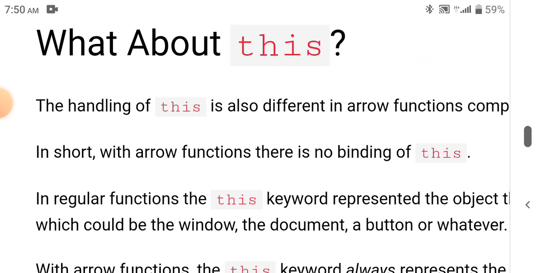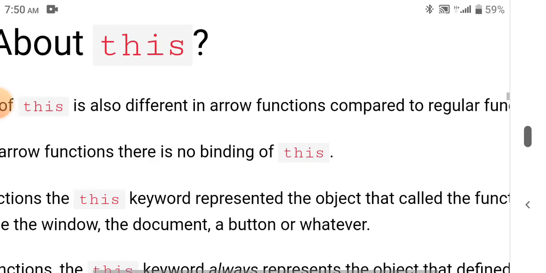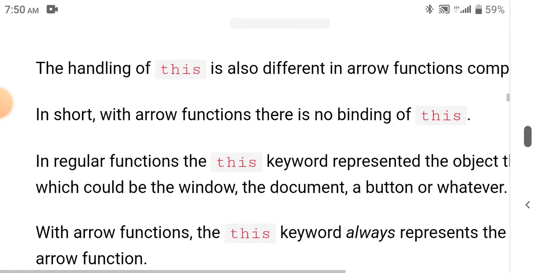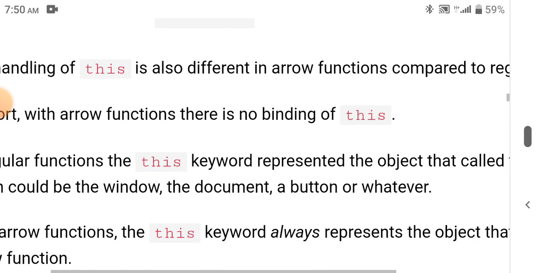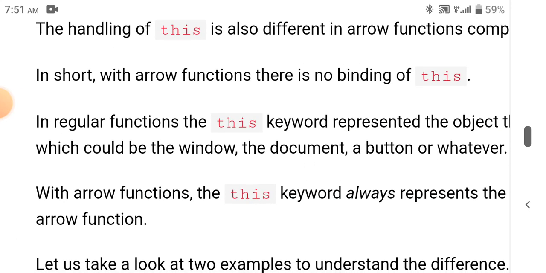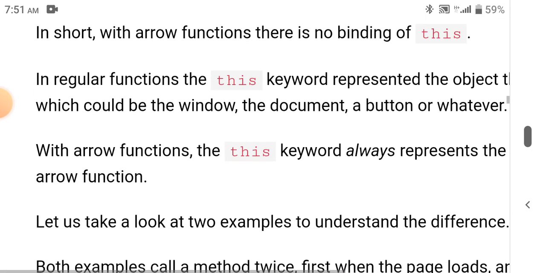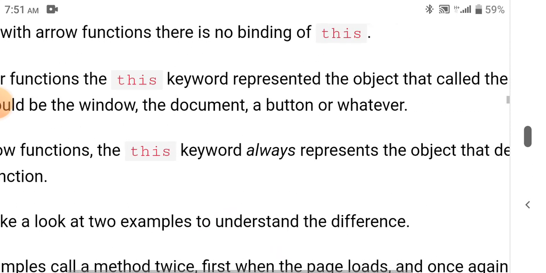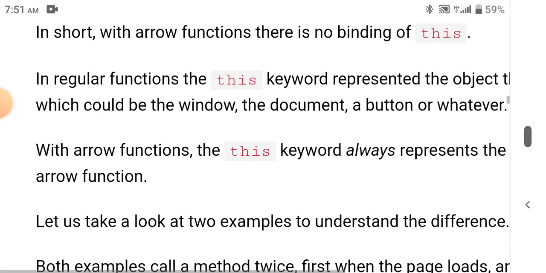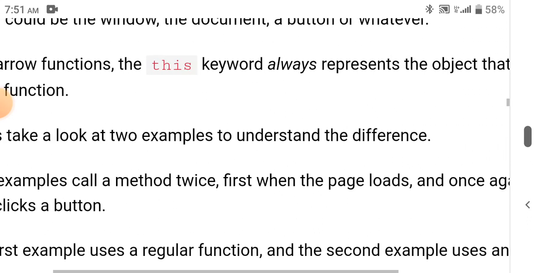What about this? The handling of this is also different in arrow functions compared to regular functions. In short, with arrow functions there is no binding of this. In regular functions, the this keyword represents the object that called the function, which could be the window, the document, a button, or whatever. With arrow functions, the this keyword always represents the object that defined the arrow function. Okay, let us take a look at two examples to understand the difference.